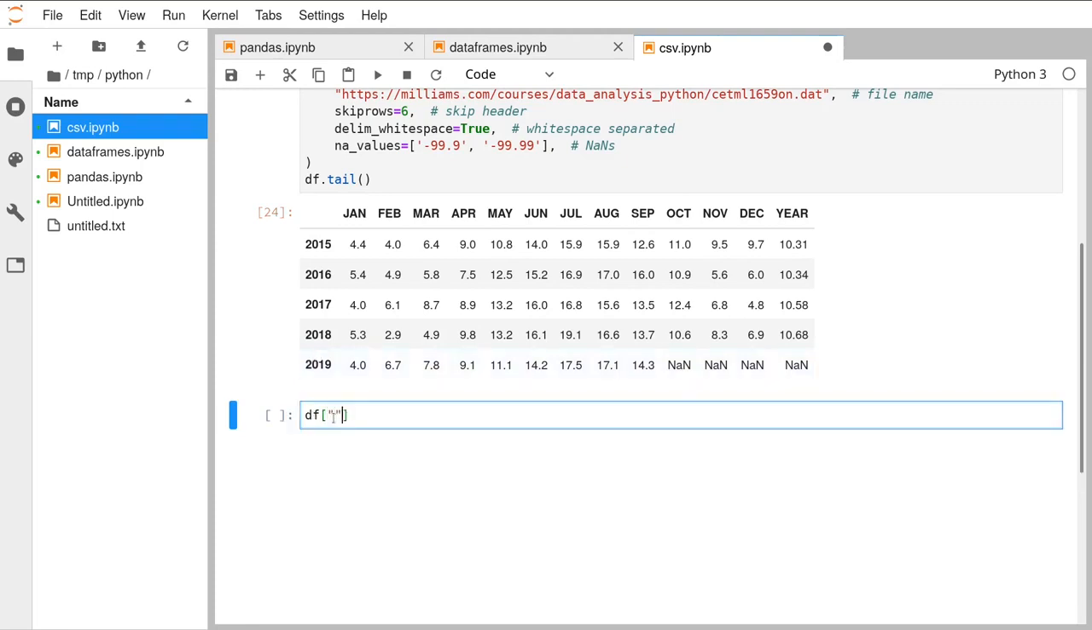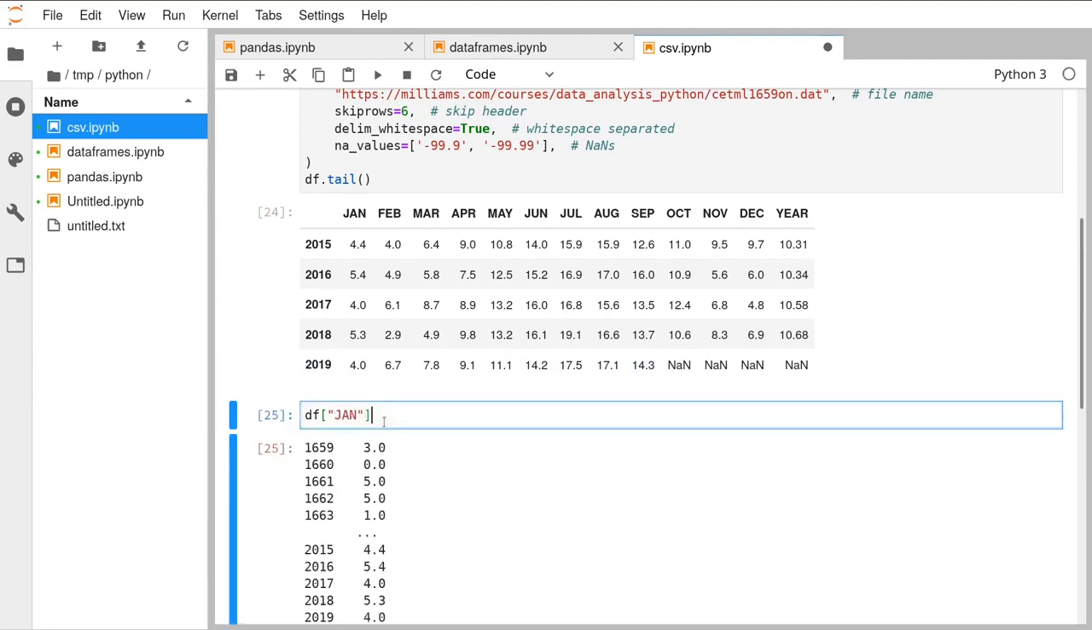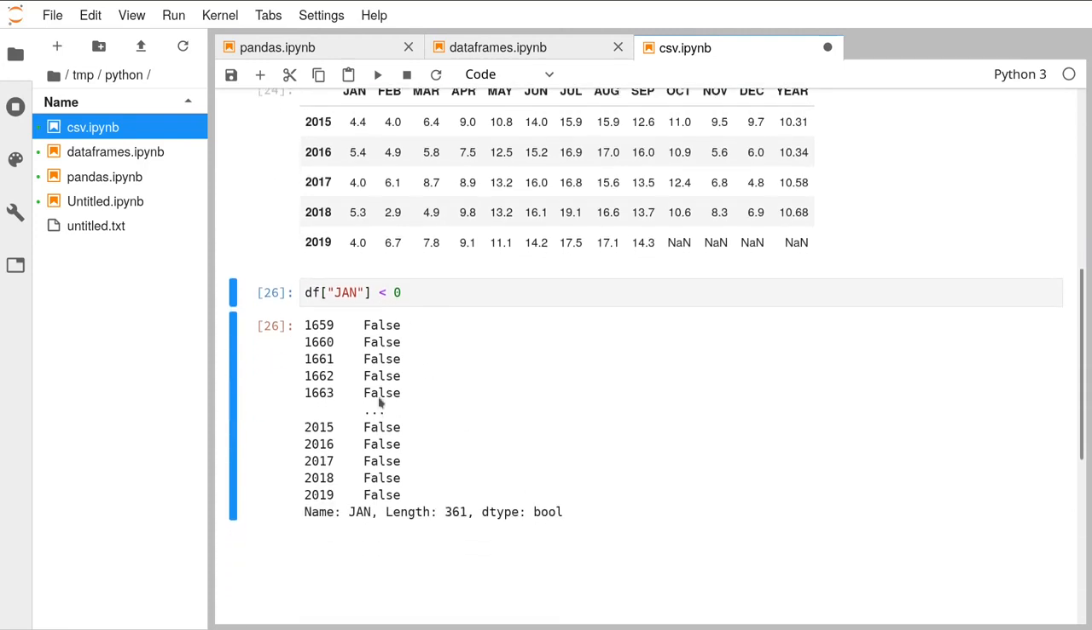Let's start by looking at January because that's the month that we care about. That's the column. If we ask a numerical, mathematical or logical question of that, it's going to give us back another series. So we can say where Jan is less than 0, and that's going to give us all of our negative values. You see it's done falses. It's done a ... in the middle because that jumps from 1663 to 2015. There's several centuries of weather in the middle. Some of them are going to have an average January of less than 0, but for some reason the first 5 and the last 5 don't.